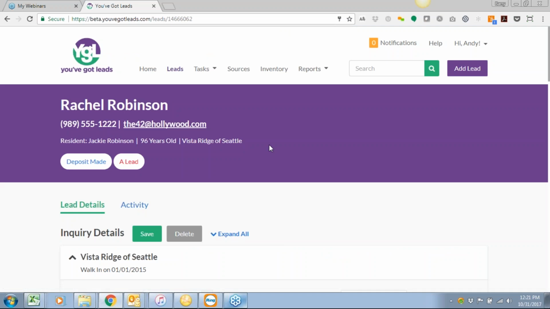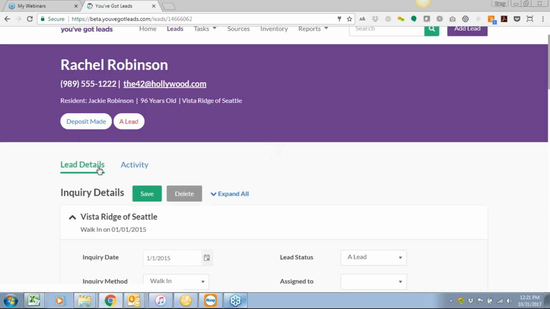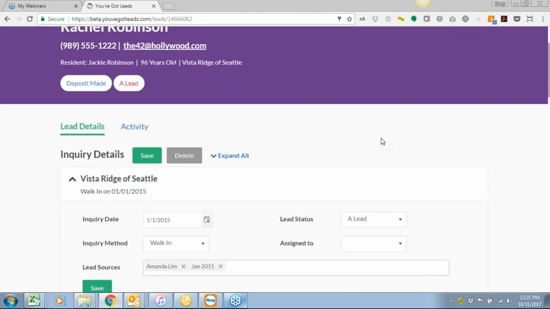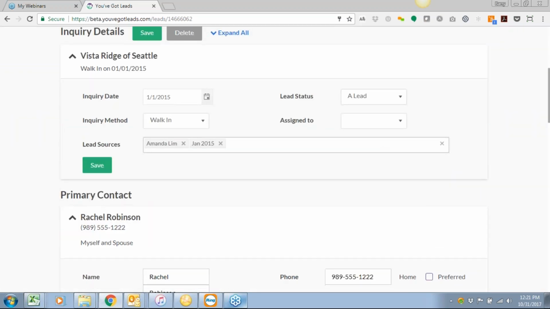So if you click on the name, we'll talk just a little bit about the lead details and the activity. Just want to show you around these new pages. So the lead detail is very similar to the way it works now. We'll have the same options for adding sources and creating a source from scratch, even from the leads page.